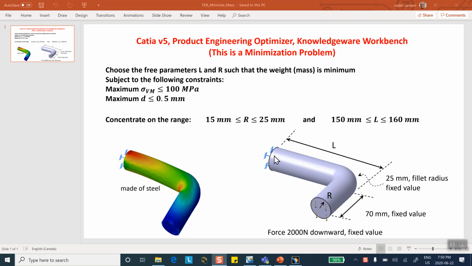Here's the situation. We have a bent rod like this. One end of it is clamped, and the other end is subjected to a downward load of 2,000 newton. The length of the shorter piece is fixed at 70 millimeter. We also know the fillet radius is 25, but the length of the other piece, which is built into the wall, is a parameter.